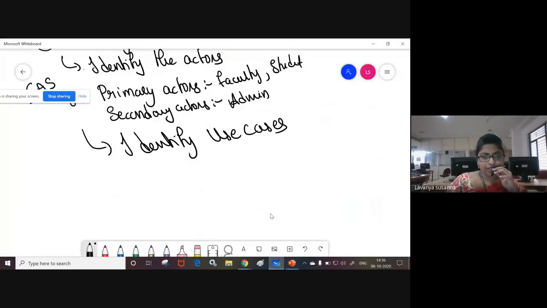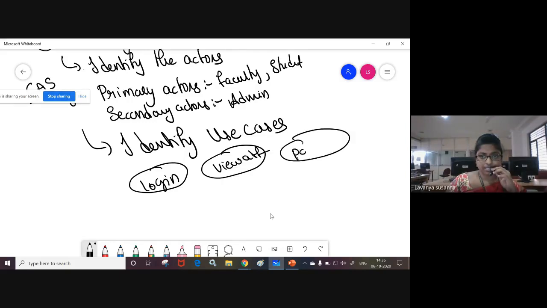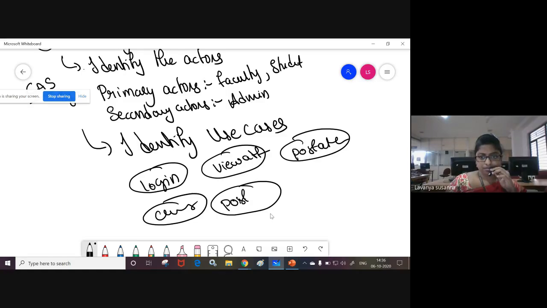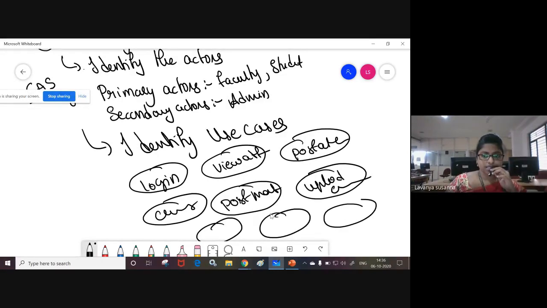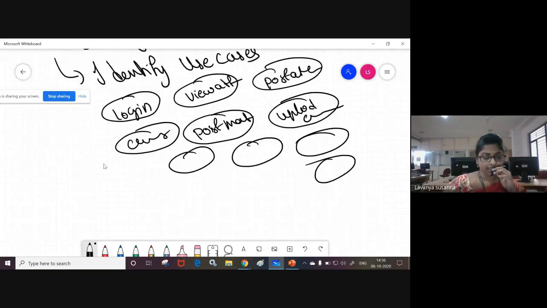Identify the use cases like this. Login. You need to write like this in the examination also. Login, view attendance, post attendance, change password, something like that. Next, there are many. Post marks, something. There are many use cases, right? Upload certificate, something like that. Like that, write down all the use cases. You need to identify all the use cases.